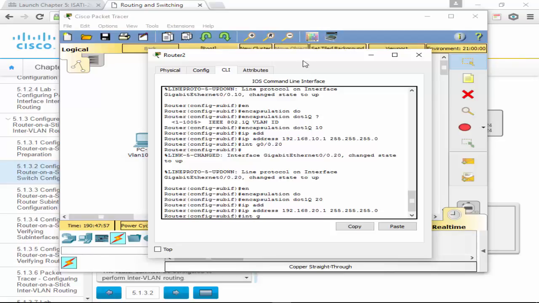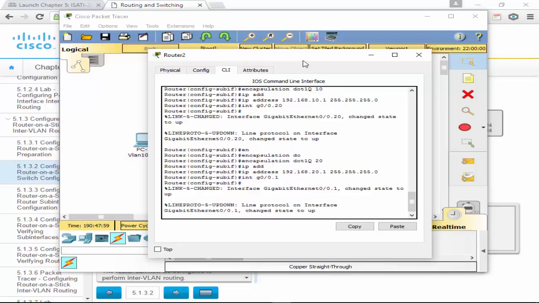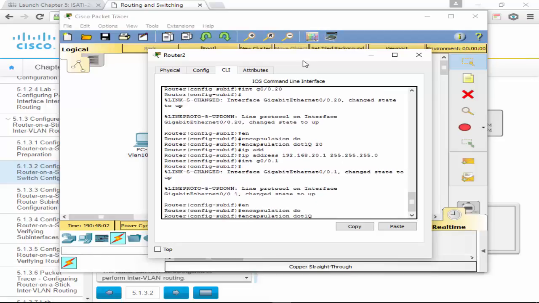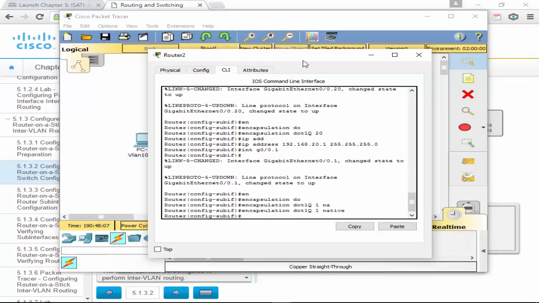So now we say interface G0/0.1, alright, and then this one's going to be a little different. Encapsulation dot1q 1 native at the end of it. Dot1q native, and no IP address. This is just going to be for tagging only. We're not putting any IP address on there, but instead of just saying encapsulation dot1q and a number, we say native after that to make it the native VLAN. So now we set that up on the router.